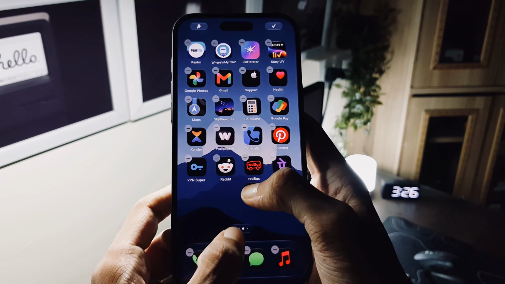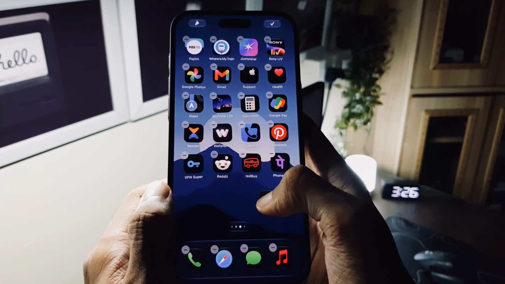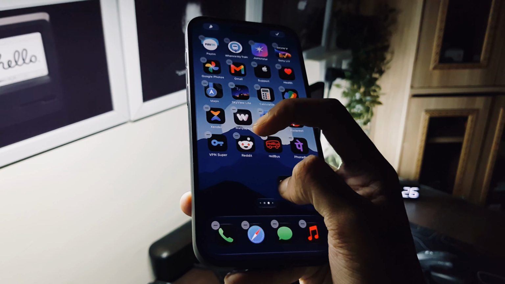You can slide across the home page by swiping across it, and then you can drag your app. And you can select more than one app.